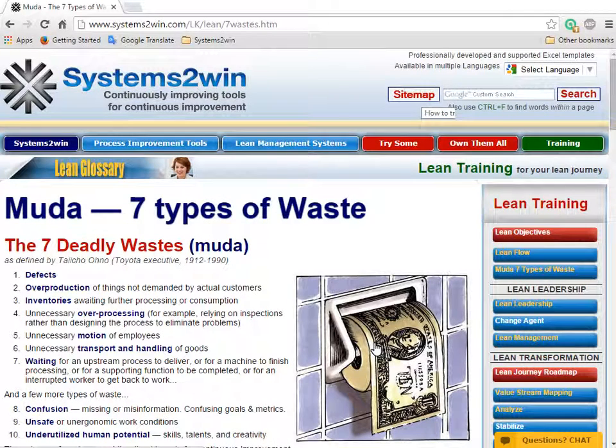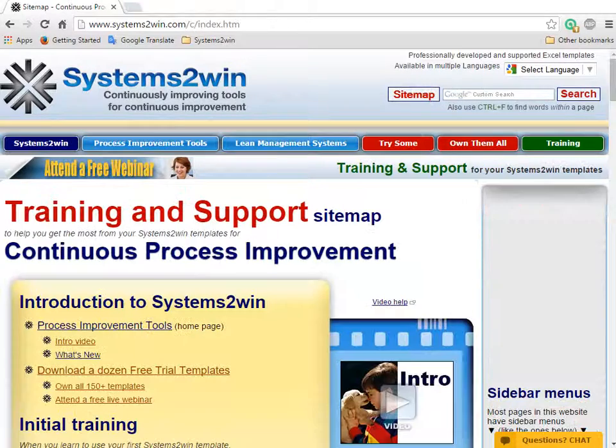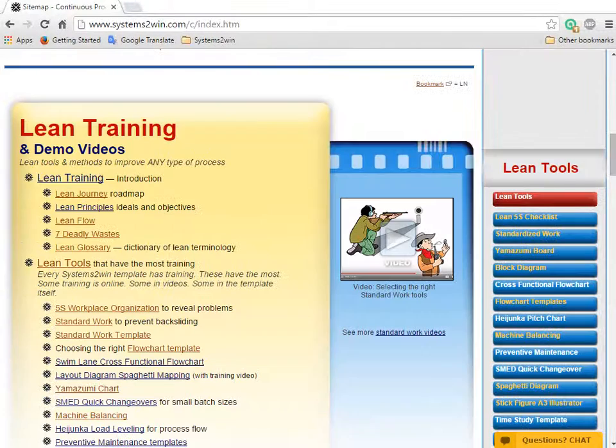And the final thing that you'll find in the upper right corner of every Systems to Win web page is the button that you can click to open the site map, where you can browse among the many training topics and videos that are available.